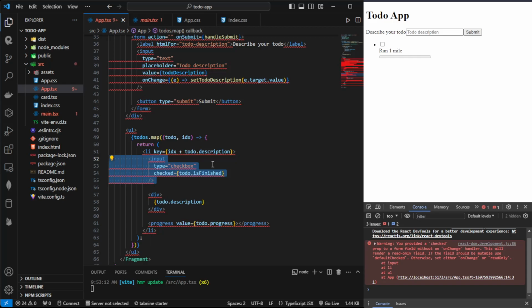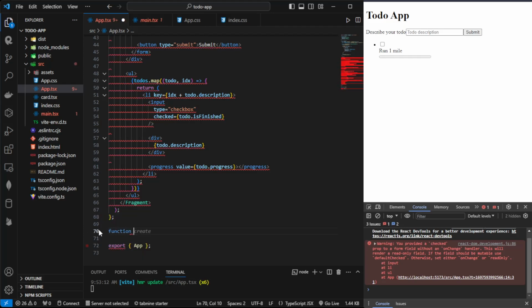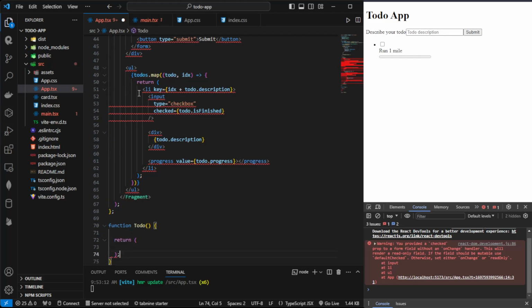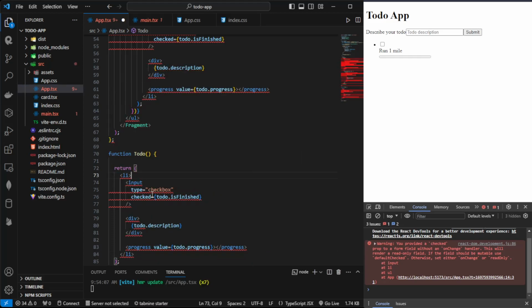Okay, so let's make a reusable component down here. So we have function ToDo. This will return this right here, of course, without the key. Format that. There we go. And now we need to accept, or we need to have the to-do here. And that would be in the form of props.